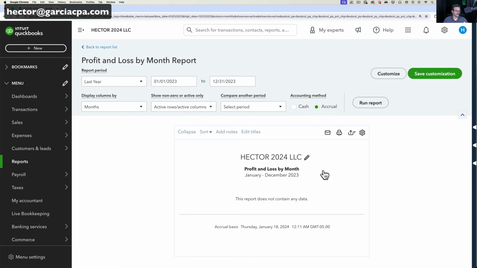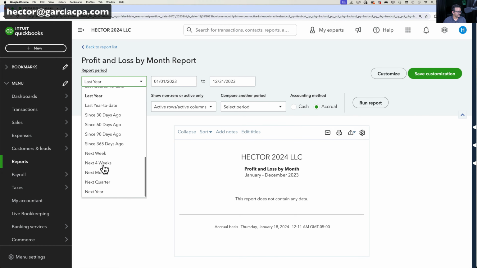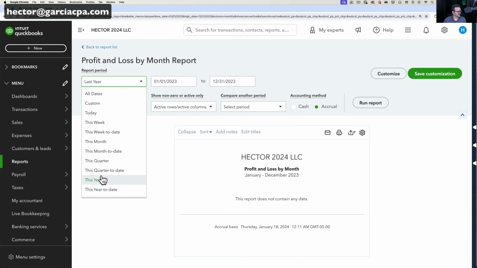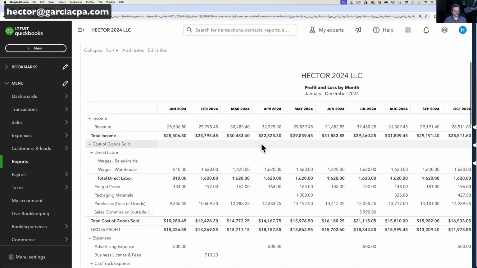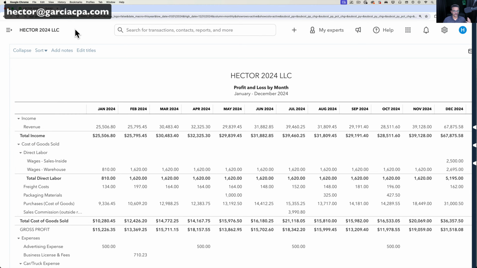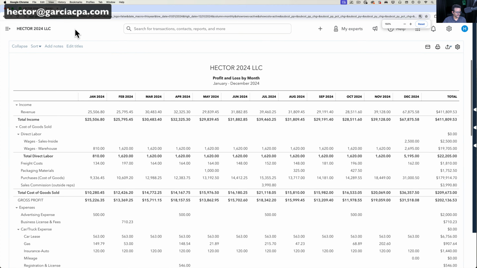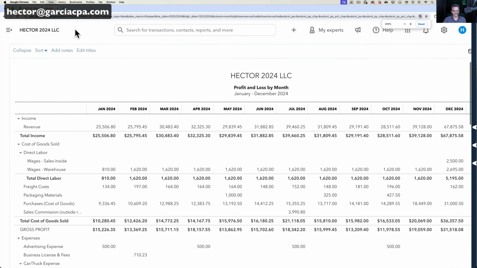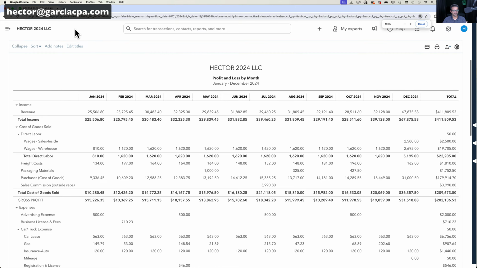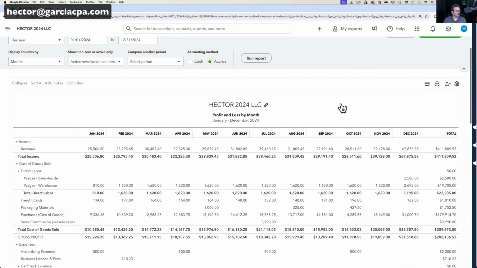But in this particular company file, I don't have anything for 2023. So I'm going to do this year instead. Let's do this year, click on run report, and then we get to see essentially all the information by month. I can collapse the left navigation bar if I want to see more real estate, and I can hit Control plus or Control minus if I want to zoom in and zoom out and see more or less information on the screen. So I zoomed out, and I get to see all 12 months there in one shot.